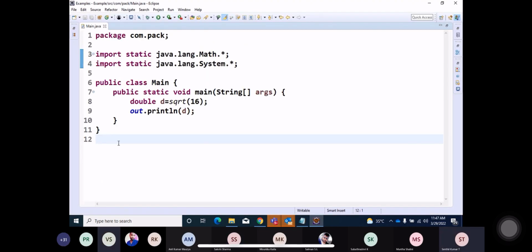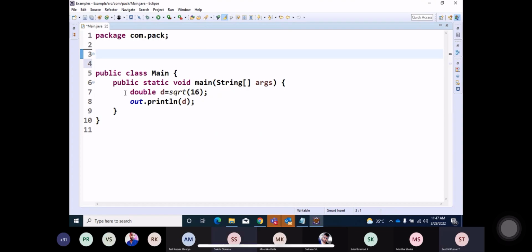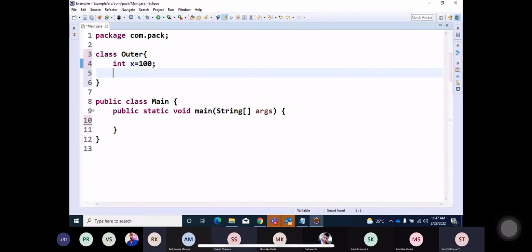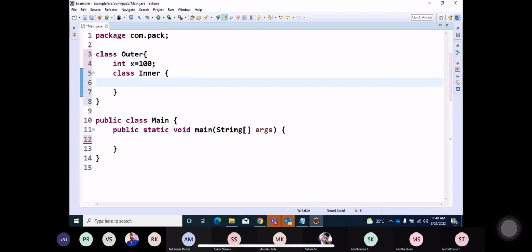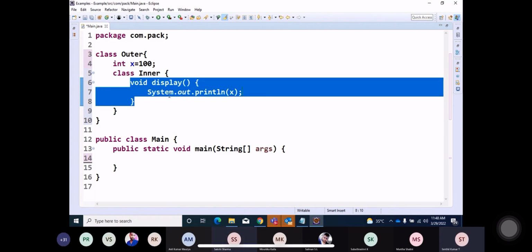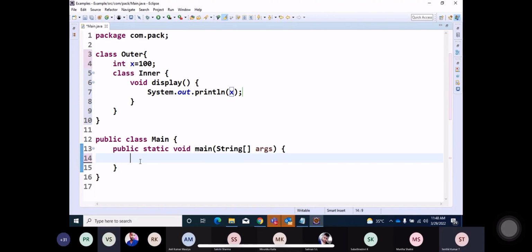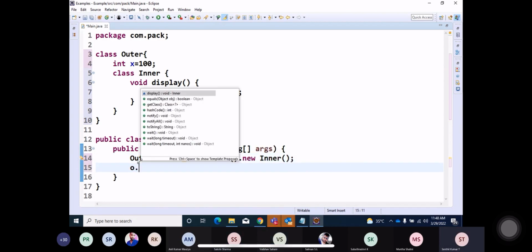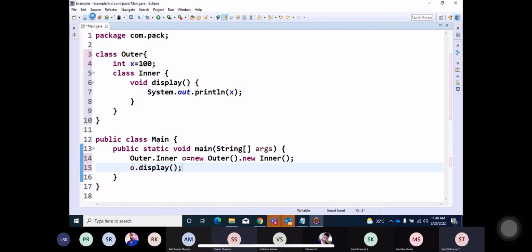So consider I'm going to create one main class, called outer. This outer is called the base class. Inside this outer class, I'm going to declare a variable x equal to 100. Now inside this class outer, I'm going to create a class called inner, and inside it a display method. Inside this display method, I'm going to access the x variable. How can I invoke this display method? By creating the object: Outer.Inner o = new Outer().new Inner(). Now I can call o.display(), and x will be printed: 100.